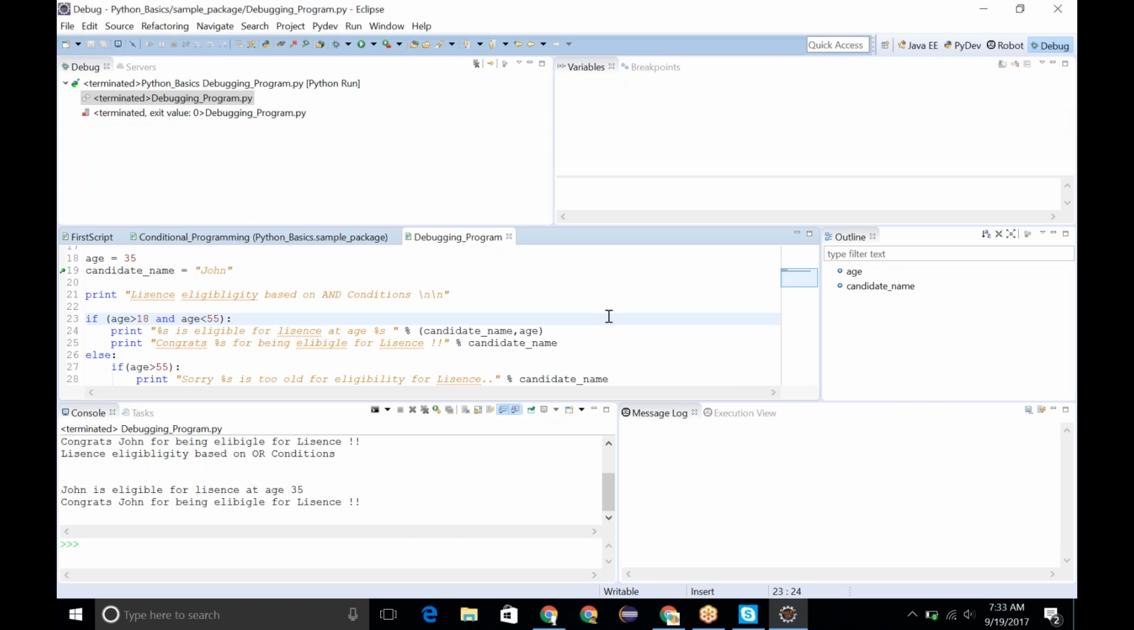Okay. So again, I repeat, how to debug. So how, okay, now you tell me. So this is a debug perspective I am right now in. So this is a perspective, no?